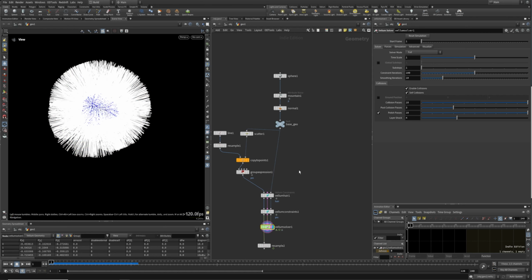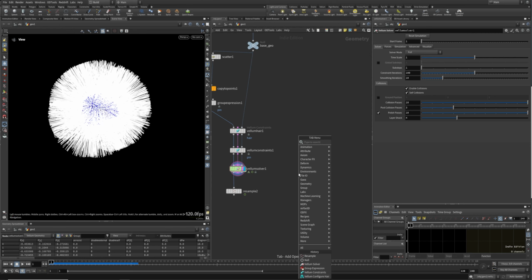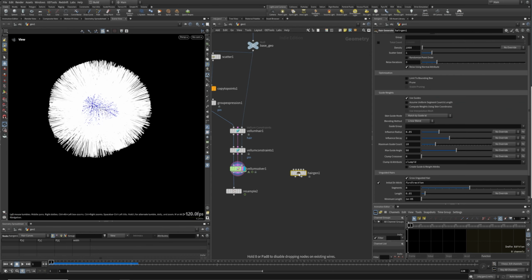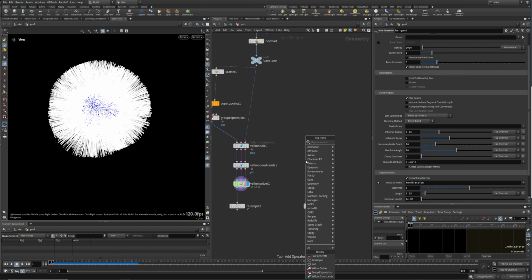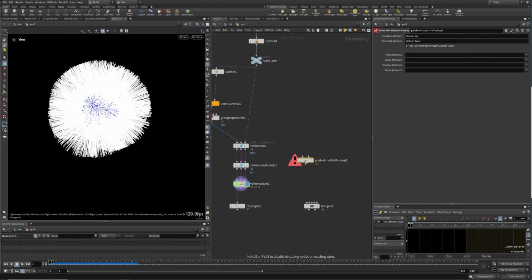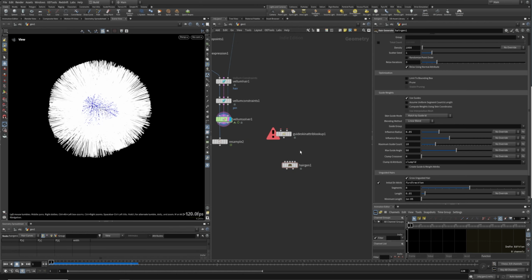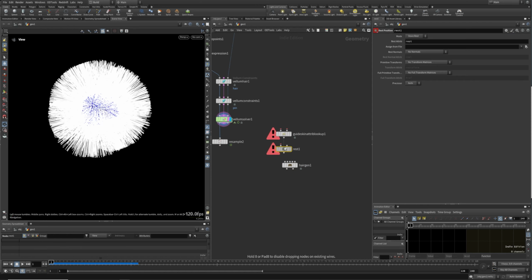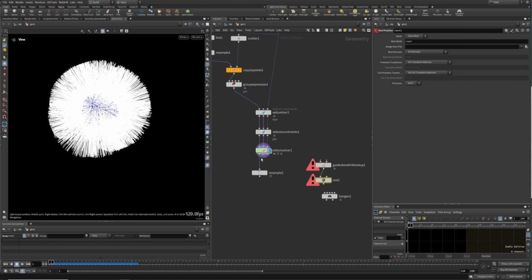So what we're going to do is we are going to need a few nodes here. We're going to need a hair generate. This is going to be the main node we use. We're also going to need a skin attribute lookup here. And this is going to grab 2 attributes, the skin prim and the skin prim UV. And we're going to also need a rest position node.